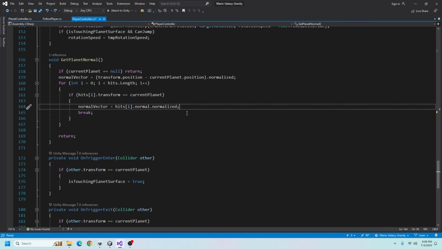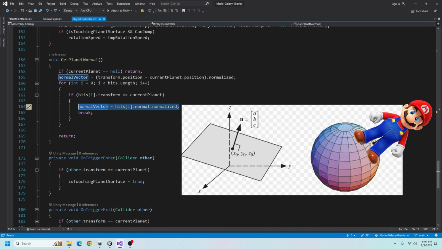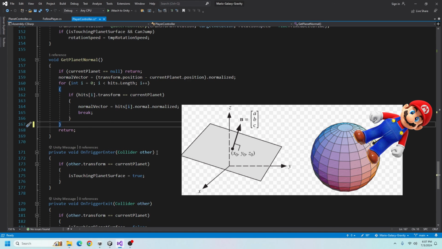So a normal vector is just going to be the direction that a face is facing. So if you just had a square and drew an arrow pointed directly up from it, then that would be the normal vector. Our player is going to be aligned to the normal vector that we have set here, and that is what's going to allow us to walk on weirdly shaped objects in our scene.